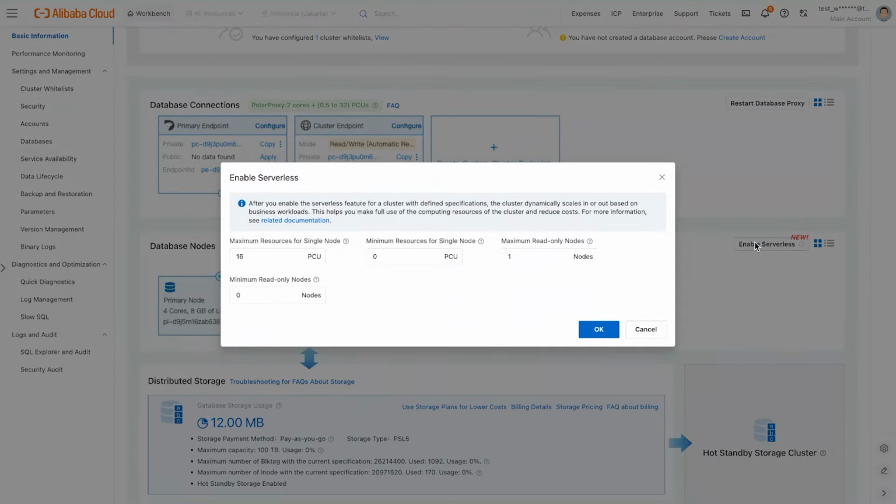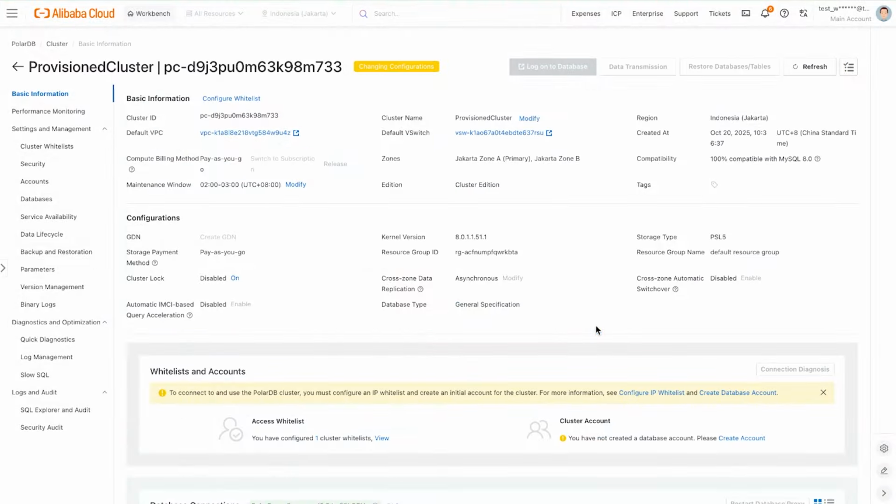Click it. There are several configurations on the page. Their functions are the same as what I introduced on the purchase page. Click OK to enable serverless. We can see the cluster status is set to changing configurations. When the enable task is running, your online business won't be impacted. Just wait for a moment.